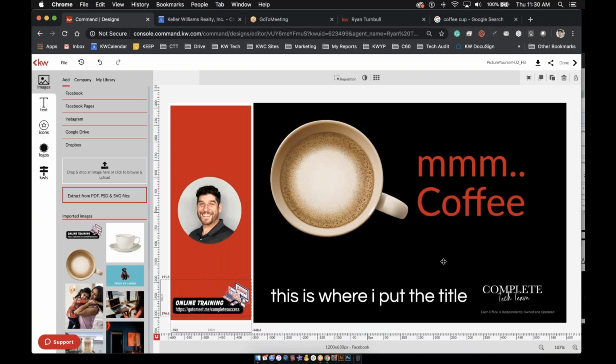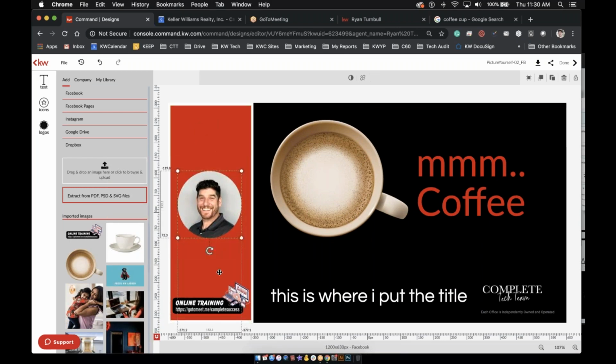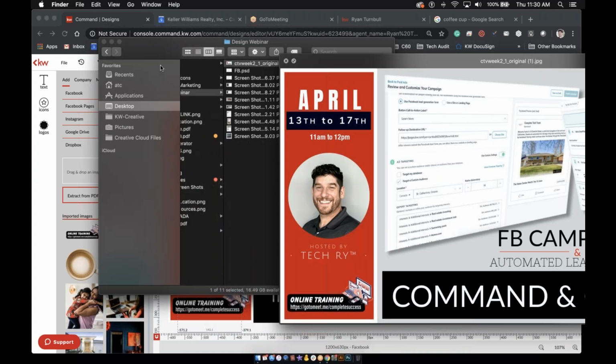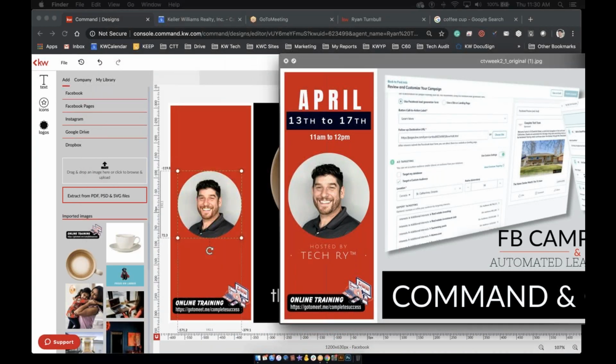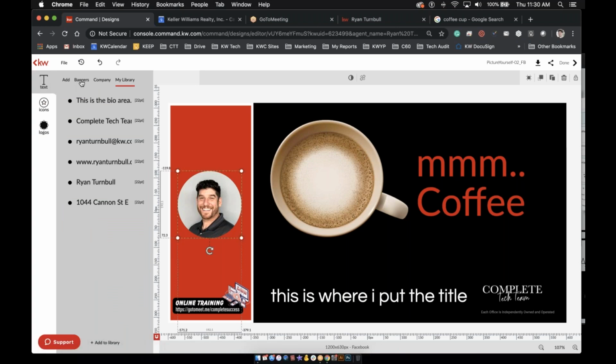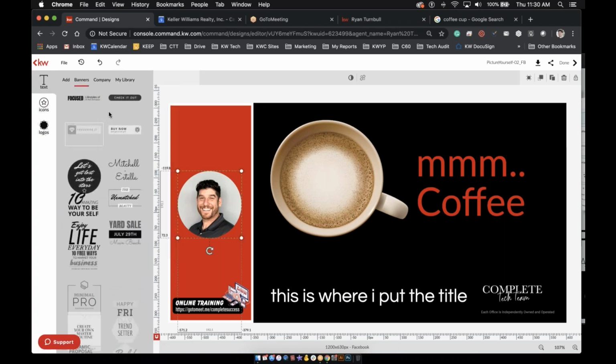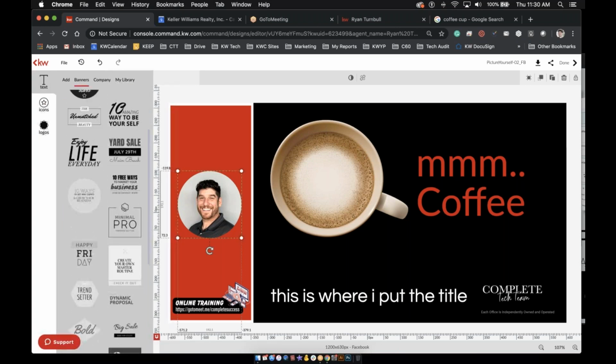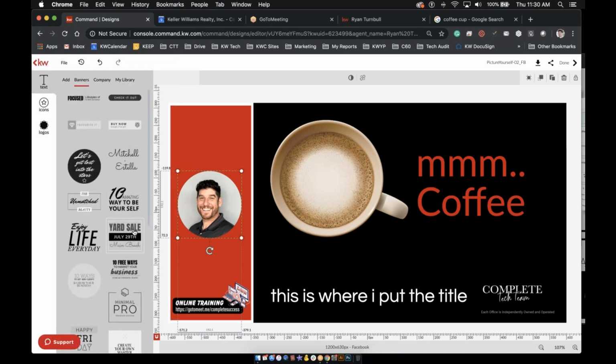Oh, okay. So now the next thing was the date and the hosted by. Right? If we remember, get rid of that. Right, so we see April 13th to 17th and the time and the hosted by. So for that, I went into text and I clicked on banners. There are all kinds of banners we can use down the left-hand side. I grabbed the yard sale banner because I like the look of it, and I dropped it in.